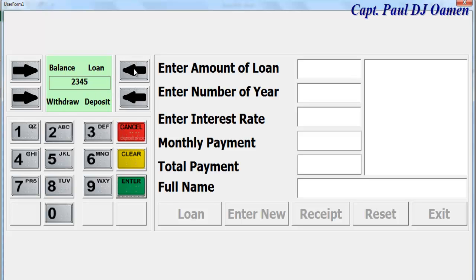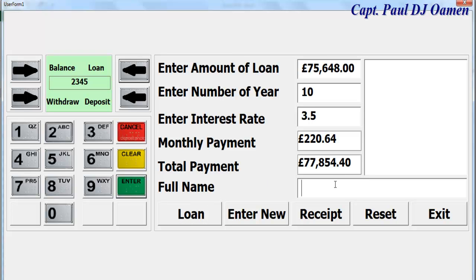So let's say we would like to select loan service. There we go. You see the cursor there, and you just need to enter how much you intend to borrow and how many years. Let's say 10 years at the interest rate of 3.5. Click on that. There we go. Enter your name in there. Let's say your name is Henry Moore. Alright, that's your name, and you want your receipt. That's the receipt. It goes in there.